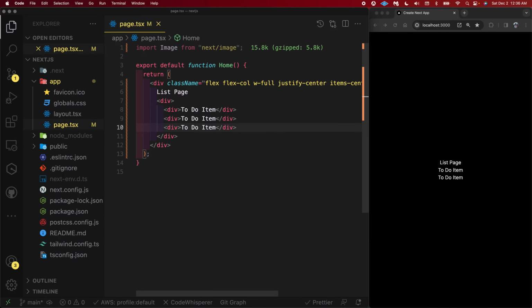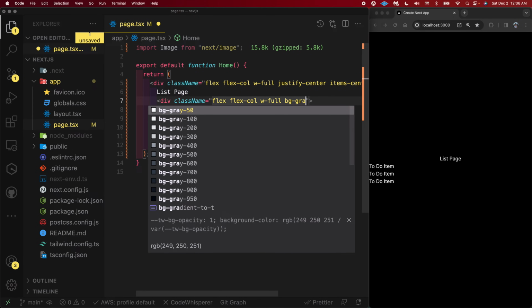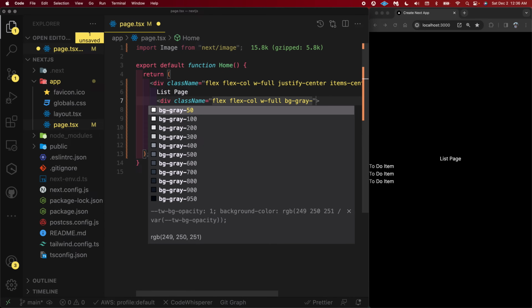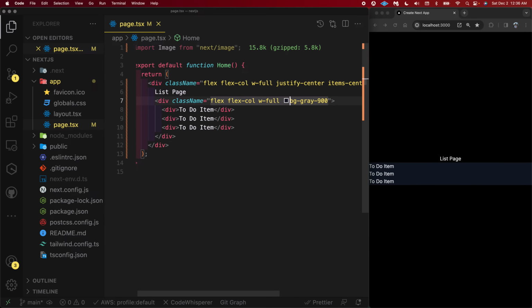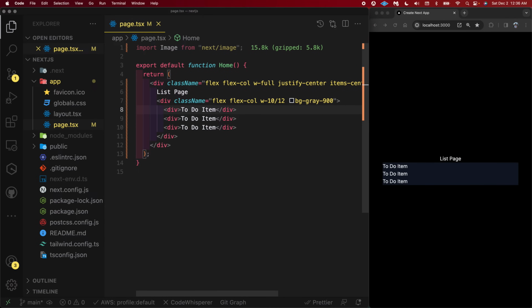We'll have many to-do items. So maybe we'll have 3 of them. And what I want to say in this class here is flex-col w-full, this div on line 7. And I'll say background gray, we could say 900, right? So you can see we're building out this background, this separate component from the list page title. So in fact, I'm not going to say w-full. I'll say width 10 divided by 12. Do something a little bit smaller than the page width.